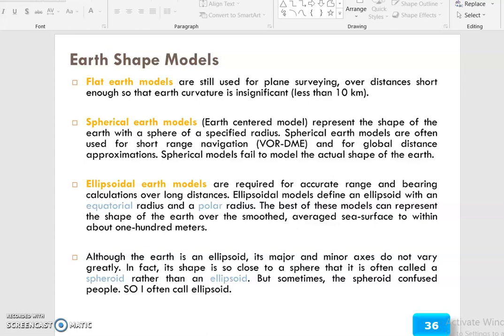Approximately spherical models fail to model the actual shape of the earth. The ellipsoidal earth models are required for accurate range and bearing calculation over long distance. Ellipsoidal models define an ellipsoid with an equatorial radius and a polar radius. The best of these models can represent the shape of the earth over the smooth, average sea surface to within about 100 meters.